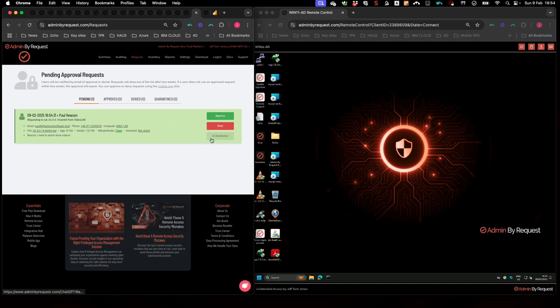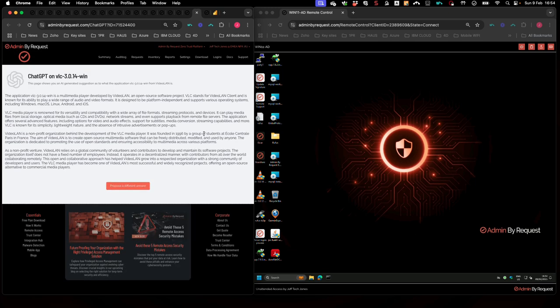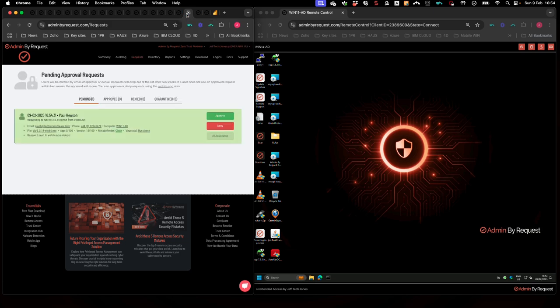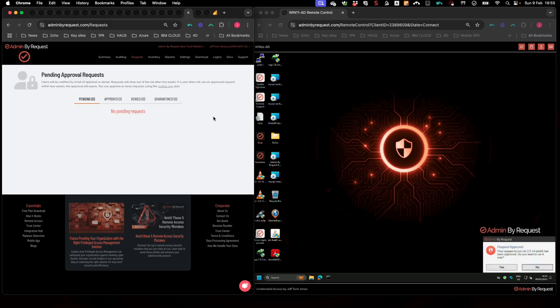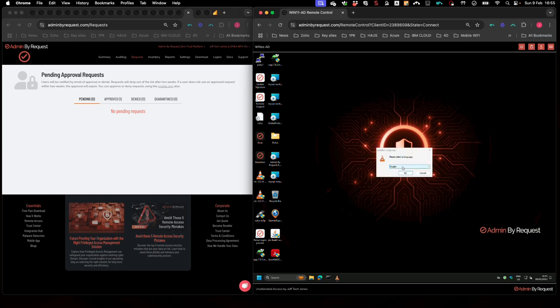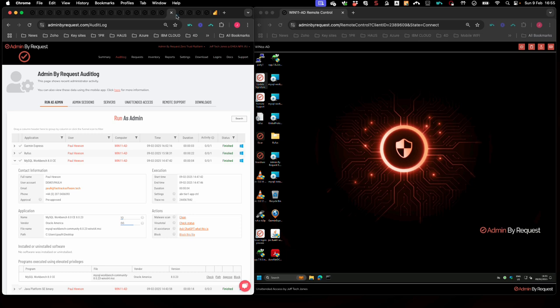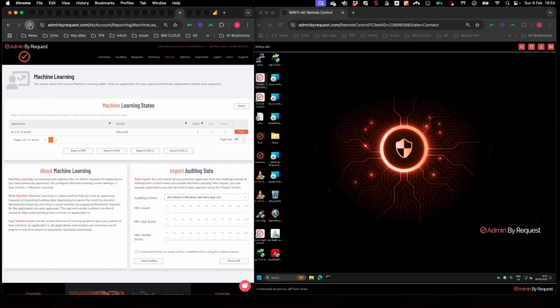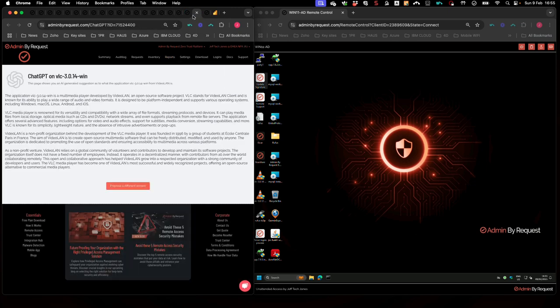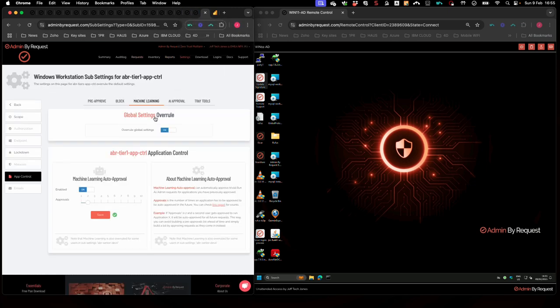If I wasn't sure what VLC was, I could use our handy AI tool here. This just tells you a descriptor about what that application is, and I'm very happy with this, so I'm going to approve VLC a second time, and then I get to launch it straight away. This is the second time we've gone through that approval process. Back over here, if I hit refresh, the count will now increase to 2, and that is our threshold.